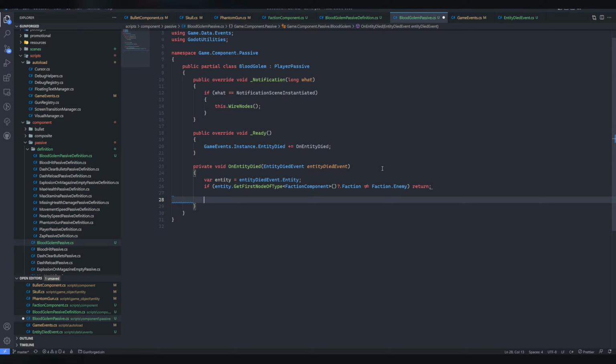Okay, so what are we going to do now? Well, this is the part where we're going to spawn the blood golem. So this is actually going to be really simple. Well, the blood golem's not going to be simple, but spawning it is going to be simple. But for now, I'm just going to print GD.Print yep, and we're going to see if the output is yep in the console here.